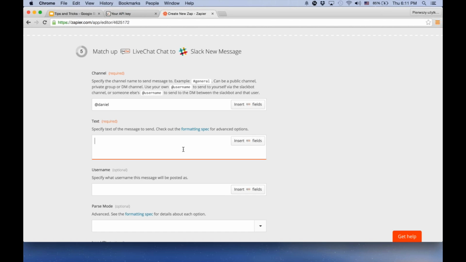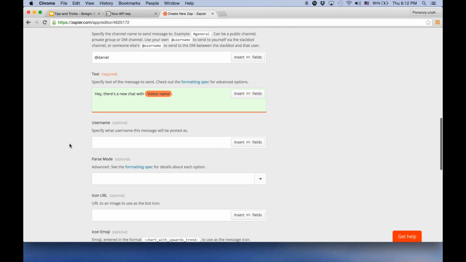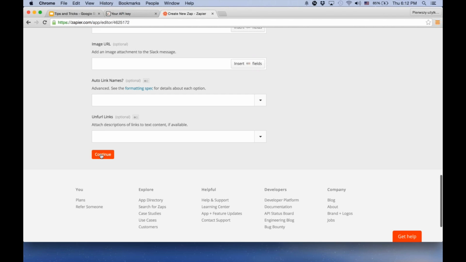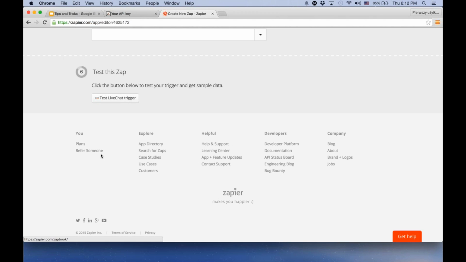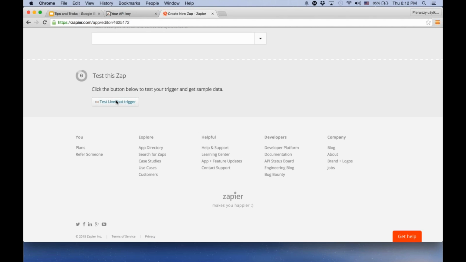Then we need to set the name, the text for the message, which is, for example, "Hi, there's a new chat with", and let me just insert a field, let's say this one. Okay, these fields are optional, so we also skip them and click continue. Okay, now we need to run a quick test.